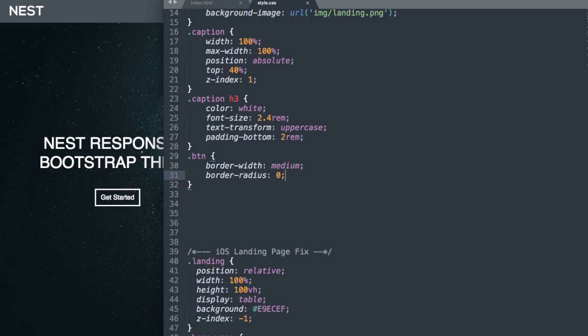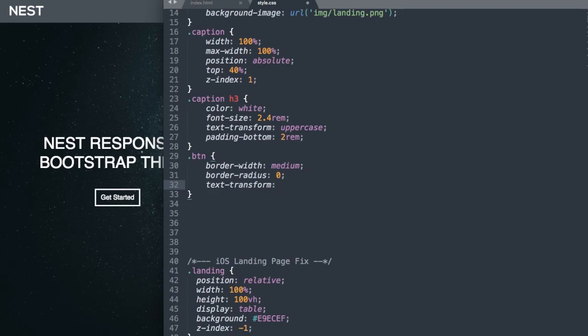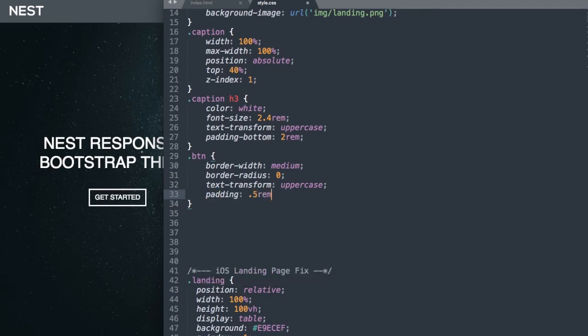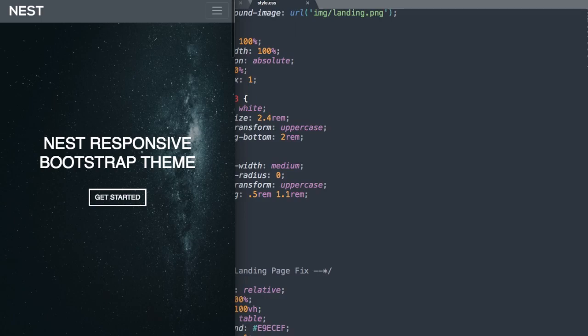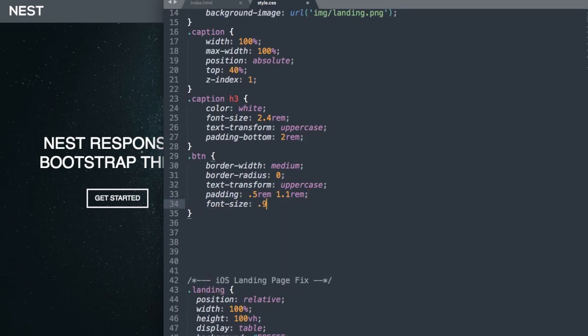And next, let's change the text to uppercase. Text transform uppercase. And let's change the padding around the text to 0.5 rem top bottom, 1.1 rem left right to space it out a little bit more. Okay. And then the actual font size is a little bit smaller in the original. So let's change the font size to 0.9 rem.